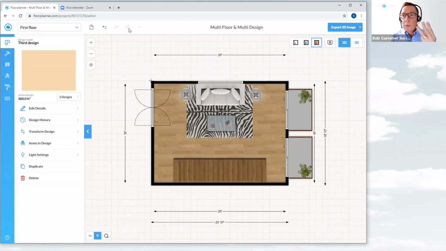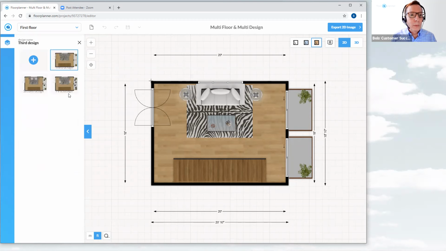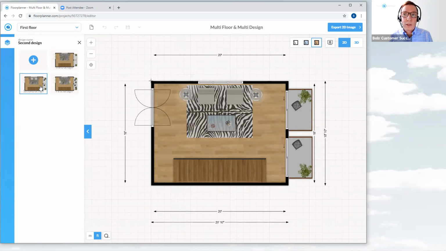So again, now you have three designs saved in your same one project called Multi-Floor and Multi-Design that we named this project. And you can toggle between all three of these. So we can go back to the first design. That was the original design as we started at the very beginning. And we can toggle on, just select the next thumbnail over here. And this is what the second design was. And of course, we could go up here to the third design. So you have these three options that you can show live with your client.